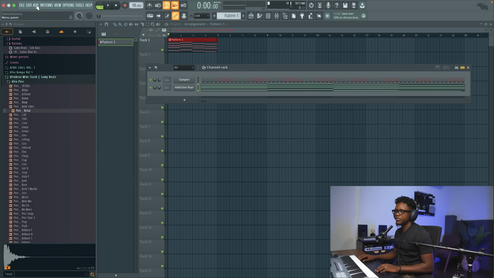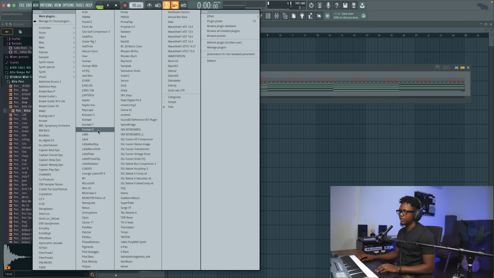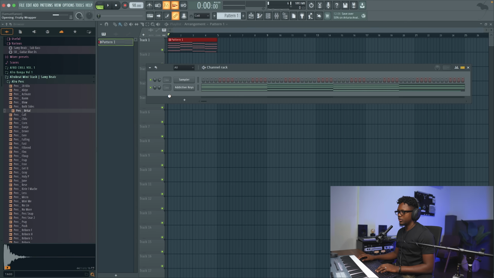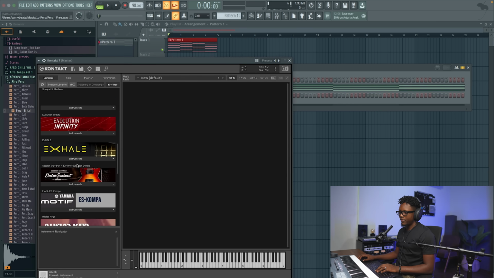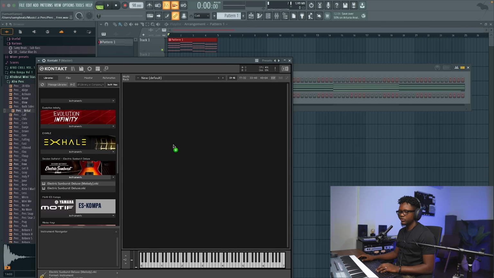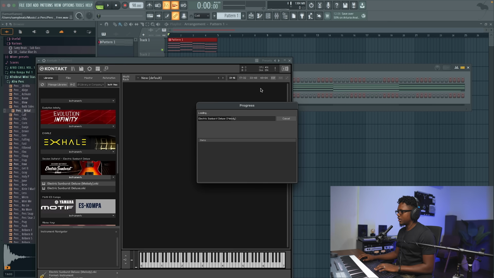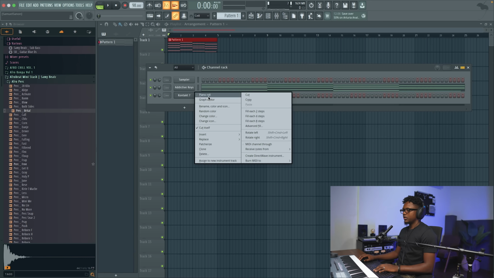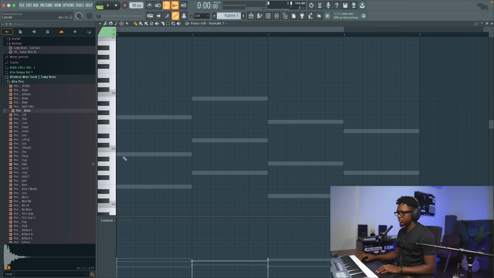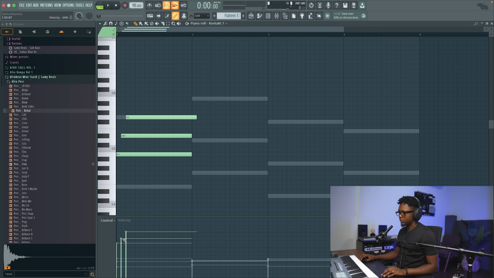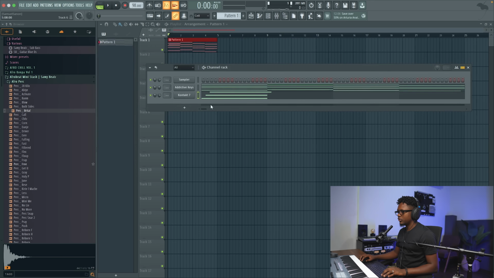Okay, the next thing is gonna be adding a guitar. Let's use something from Contact. Maybe we use one of my favorite libraries, which is the Electric Sunburst. Nice guitar library, guys. Let's create a simple guitar melody. Let's lower the gain a little bit.